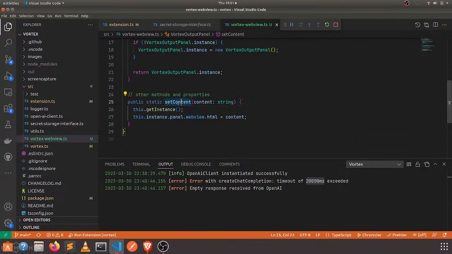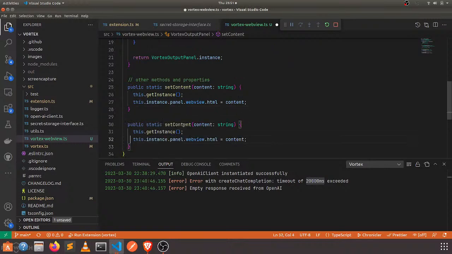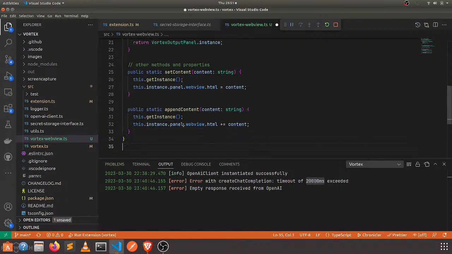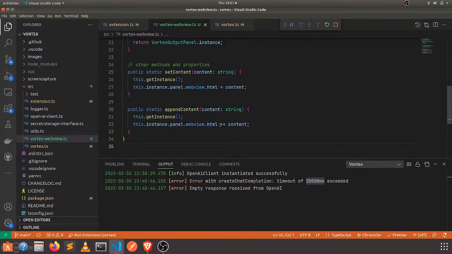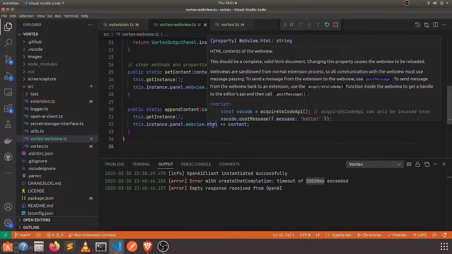Now this just does set content. Let me also have an append content, which is going to do this. That should be all that's required actually. This is a string, so equals.